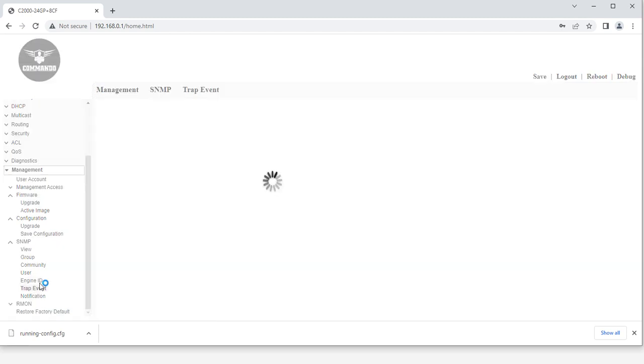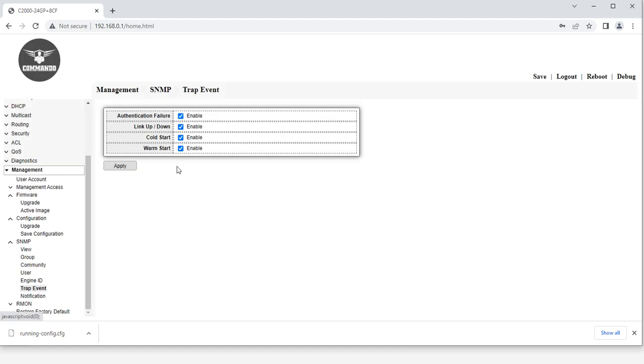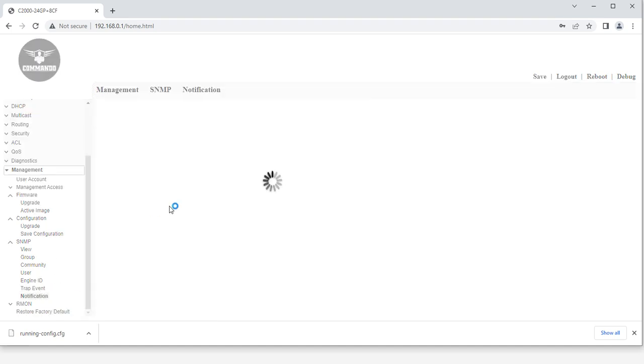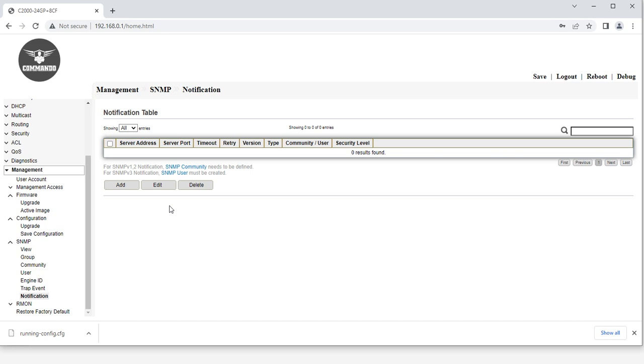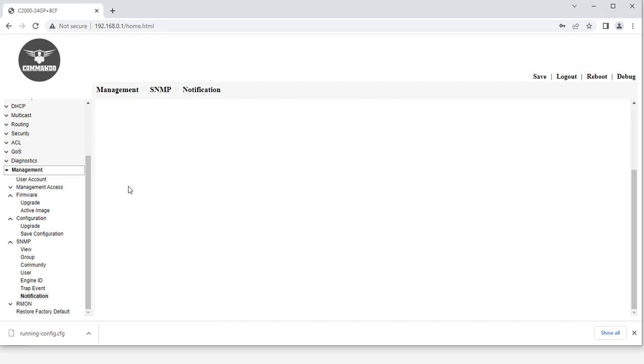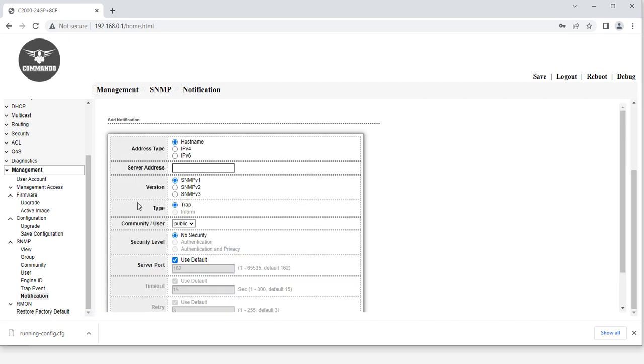Then trap events, we can monitor the trap events like authentication failure, link up down, cold start, warm start. This trap we can have. Then notification. SNMP uses traps, otherwise known as notifications, to notify the server. So we can add that notification for versions also.